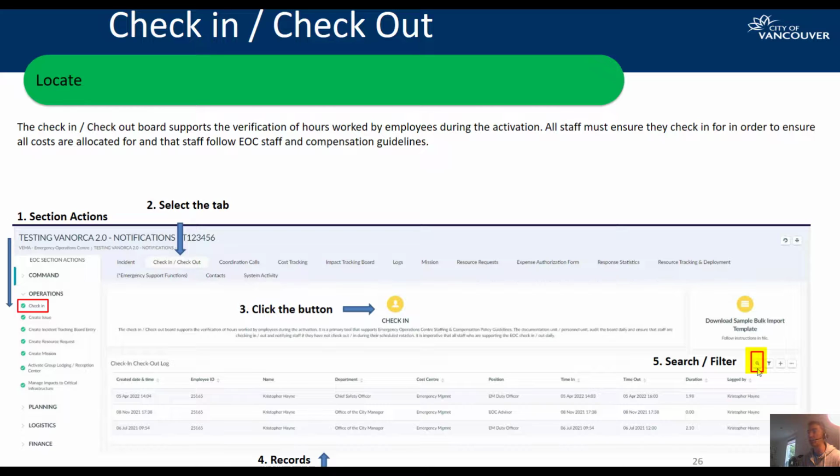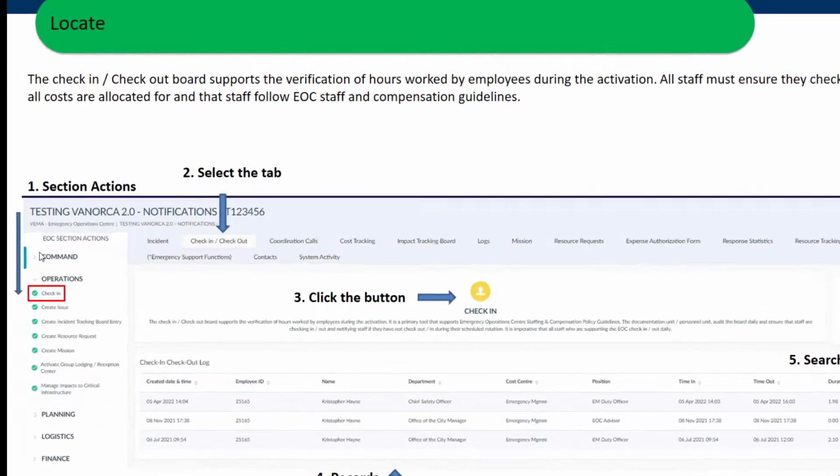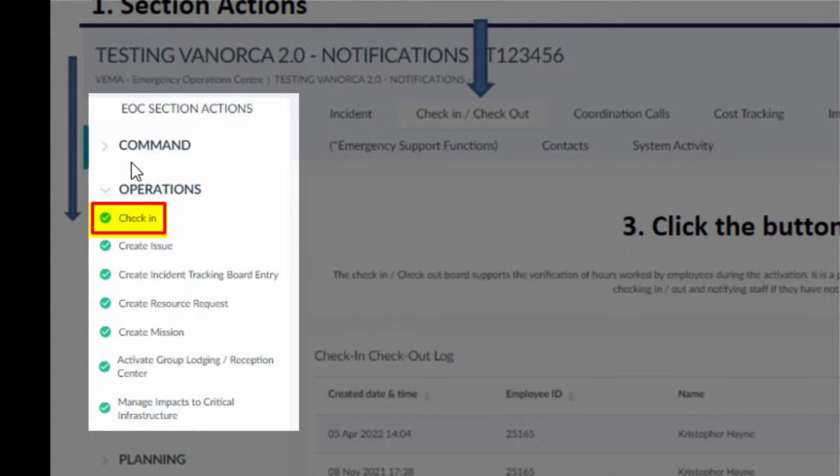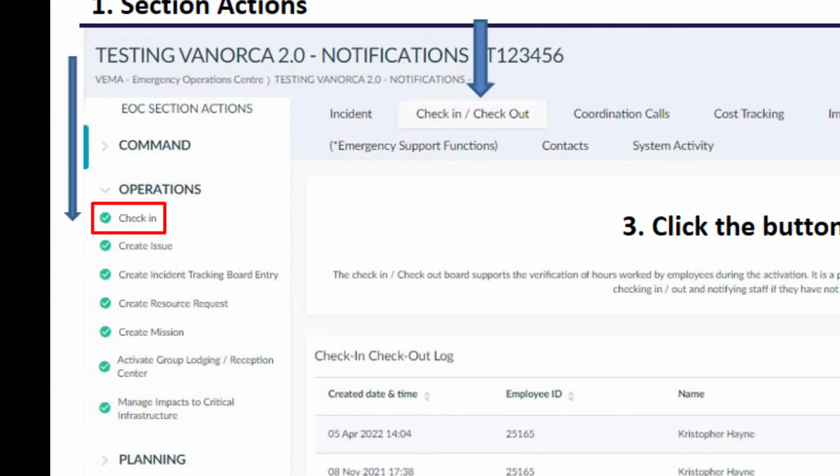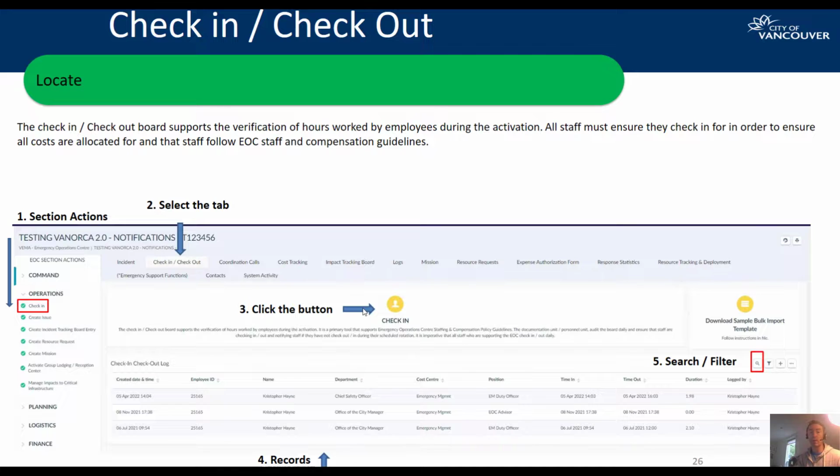If you want to search for yourself, you want to check out, because this list will grow throughout the response. So you can just put in your first and last name, click enter, and it'll filter to your name. You can also check in through this section actions. So if I went to command or operations or planning and clicked the drop-down area, and if I click the check-in icon, it will open up the form and you can enter the information in. So it's just another quick way to access it.